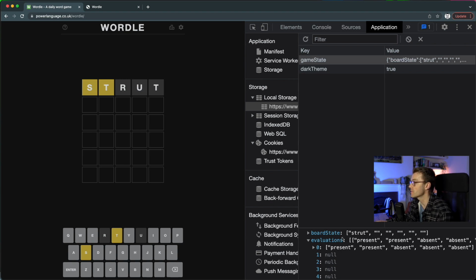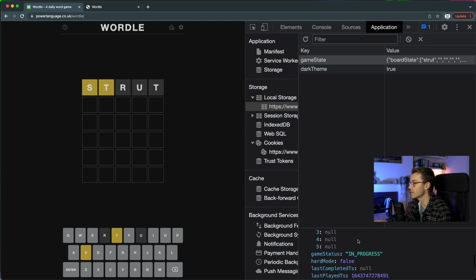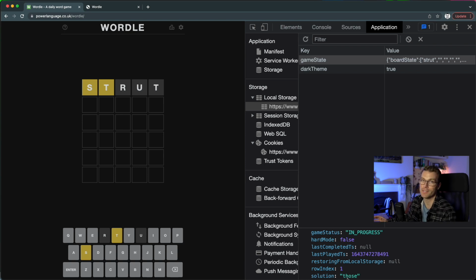And then you have board state. Board state here refers to the word that I've entered and the other words that I haven't yet entered. Now the funny thing is, if you look down here, you can look at the solution. It's actually stored in local storage. So if you really wanted to cheat, you could go into the Dev Tools and have a look in Application, Local Storage, and see the actual answer. But we don't want to do that. What's the point in doing that?